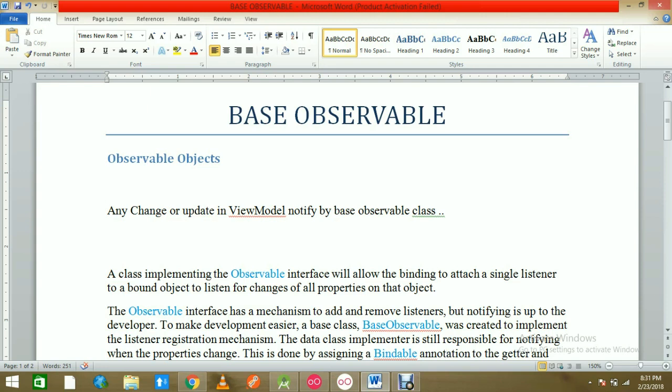So we can say, any change or update in a view model, how we can notify it by the base observable class, and that is the most important class for our view models. As you see on my screen, I want to show you a small practical of the data binding in which we use this base observable class, why it is important, how we can use it, and how we can implement it. So that is the session today.